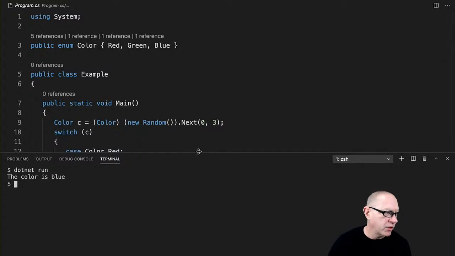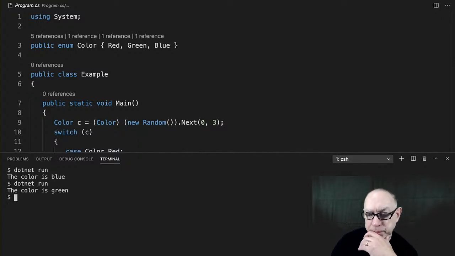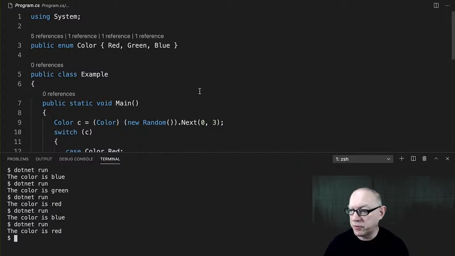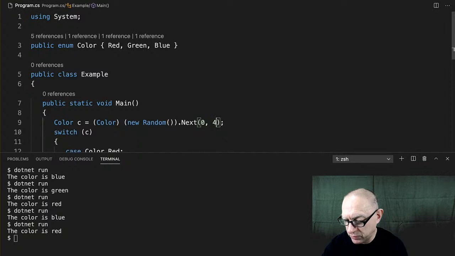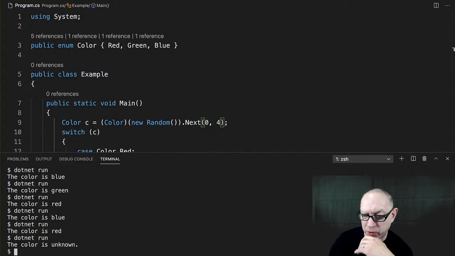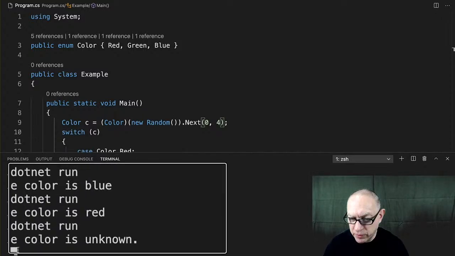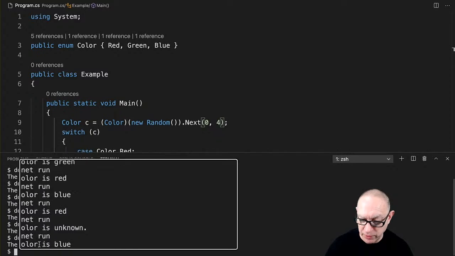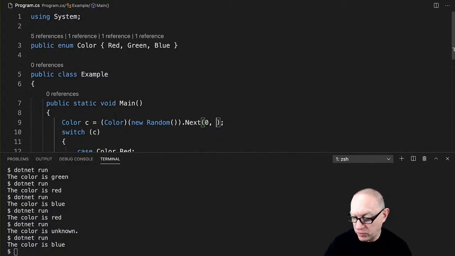So yeah, enumerations, they're really useful. Okay, so the color was blue. Let's run it a few times and see what happens. There's green. Okay, so that's fine. So let's maybe change this to 4, see what happens. Run it a few times. Color is unknown. Okay, so we've created this unknown color this time because of the value that we generated. Okay, so let's change this back again.